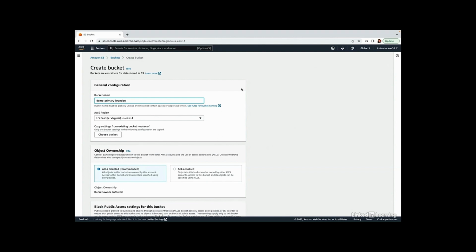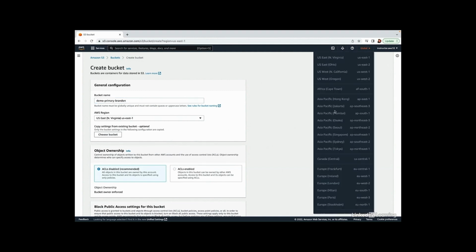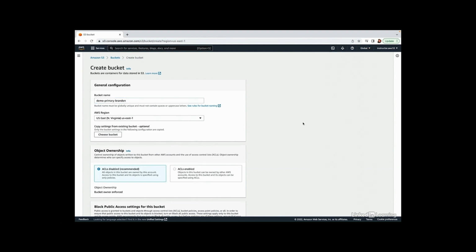Now, let's take a look at this region dropdown because it looks a little different. It says Global, and all the regions are grayed out. S3 is one of the few places in AWS that acts a little differently from the rest.